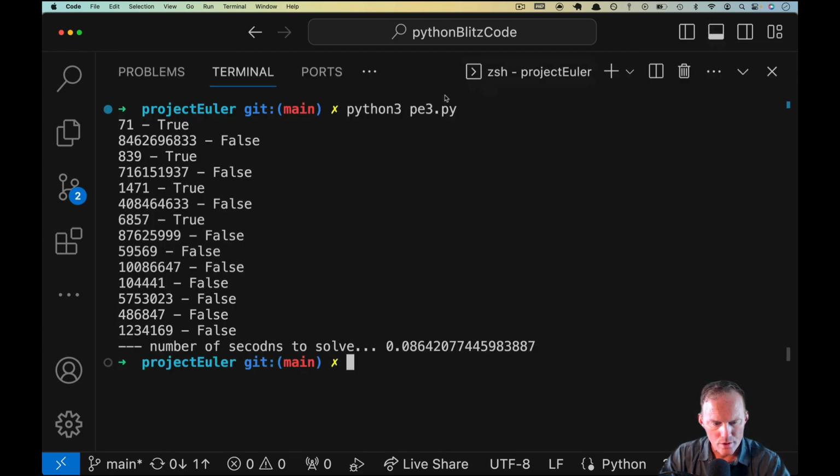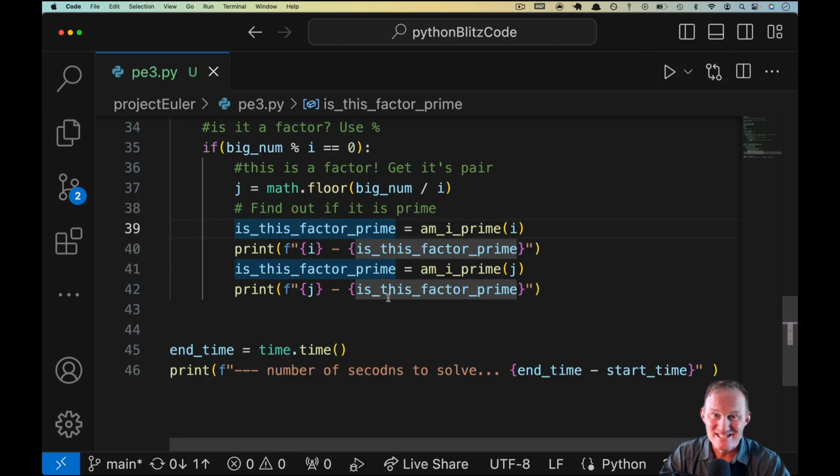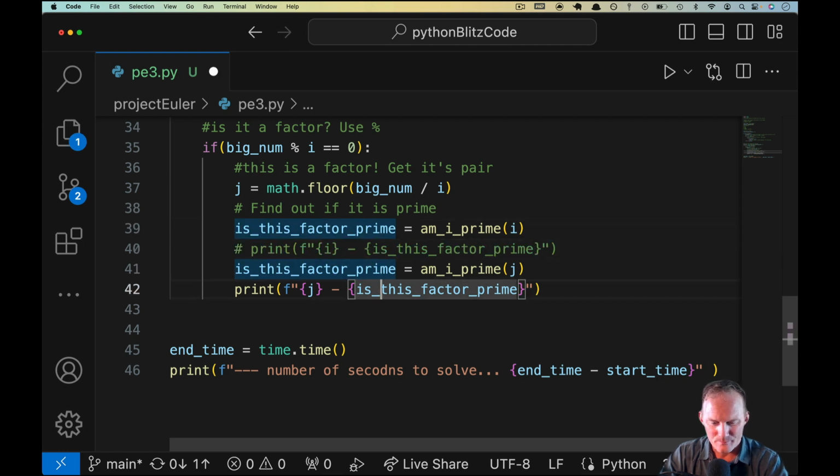Run our code. Okay, 71, this is the other side. If you multiply these two numbers, it gets us that 600 billion number. 71's prime, this isn't. 839 is prime, this one isn't. The big news here is that it took 0.08 seconds, which is staggering compared to 13 hours, at least on my computer. So let's comment these out.